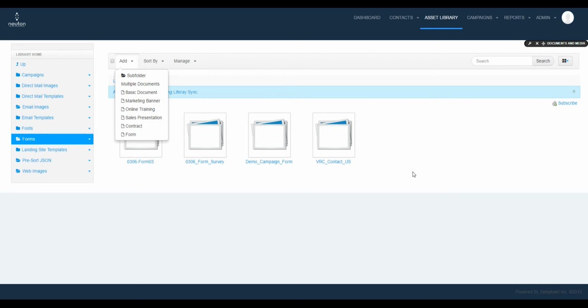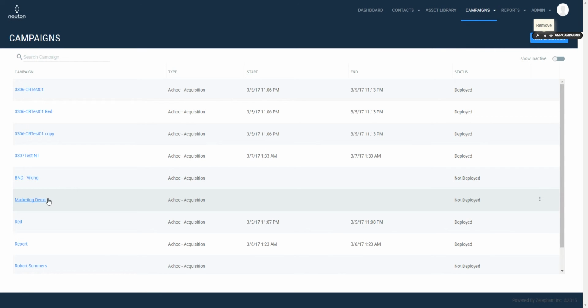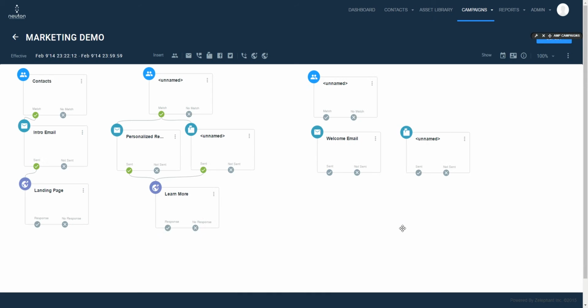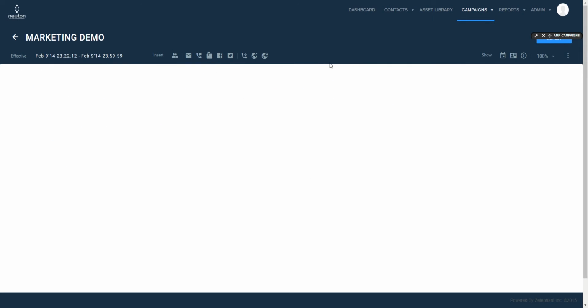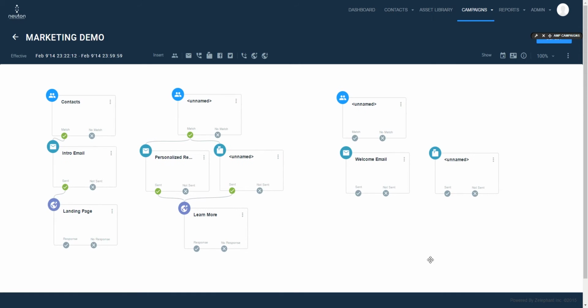Now we will move to where all of it comes together. The Campaigns tab is where you build your campaigns. The Campaign Runner is a massive white space built to allow the freedom of making a campaign as simple or complex as needed. Simply add elements by dragging and dropping from the toolbar at the top.